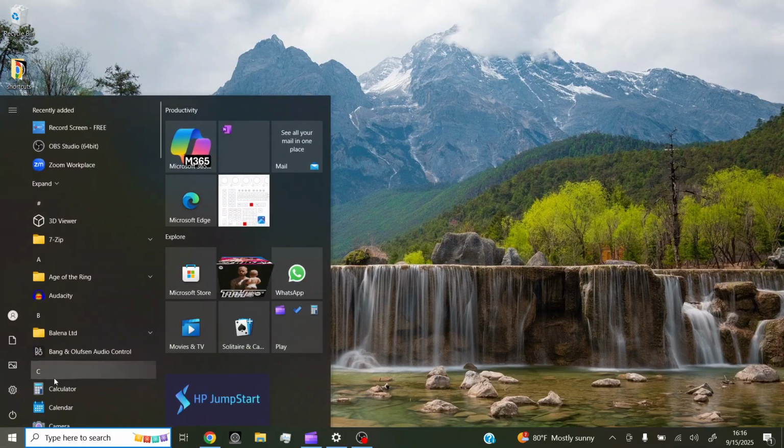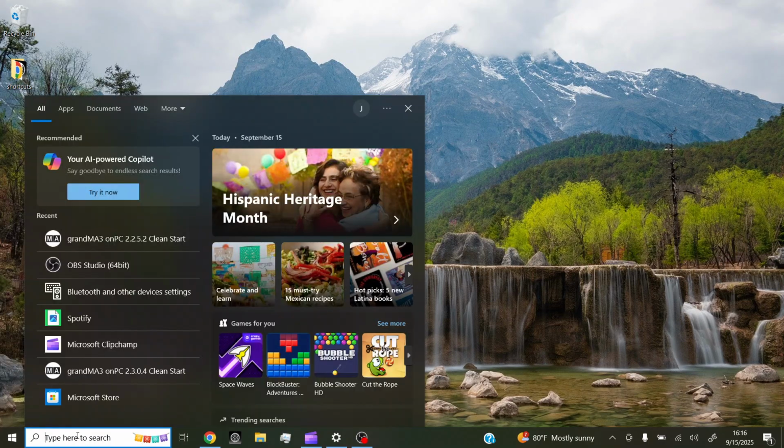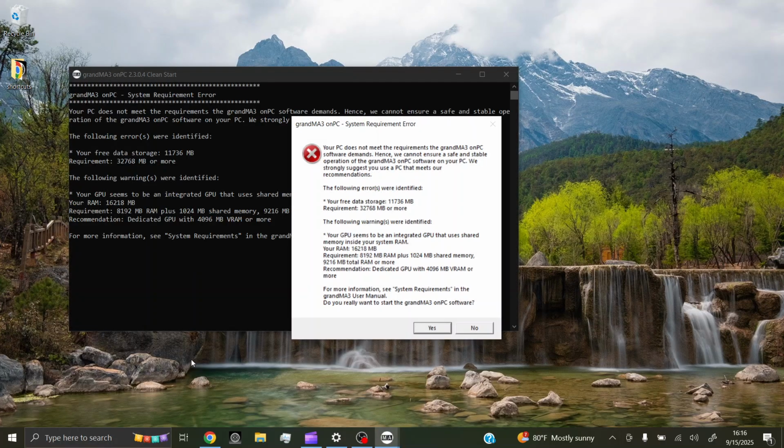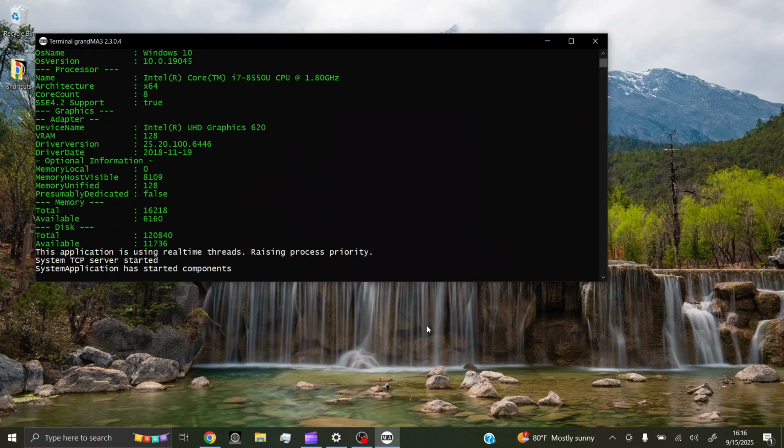But if we try to do the same thing in a clean start of GrandMA 2.3.0.4, you can see that the speed value will not be retained when you recall the preset. So we'll just do the exact same demonstration that we just did.